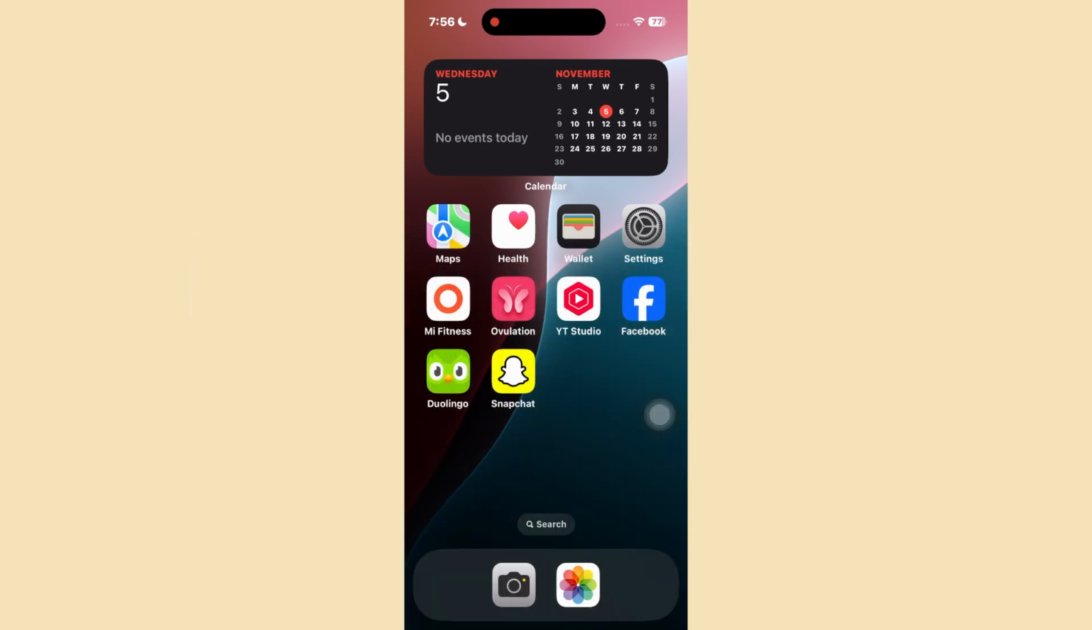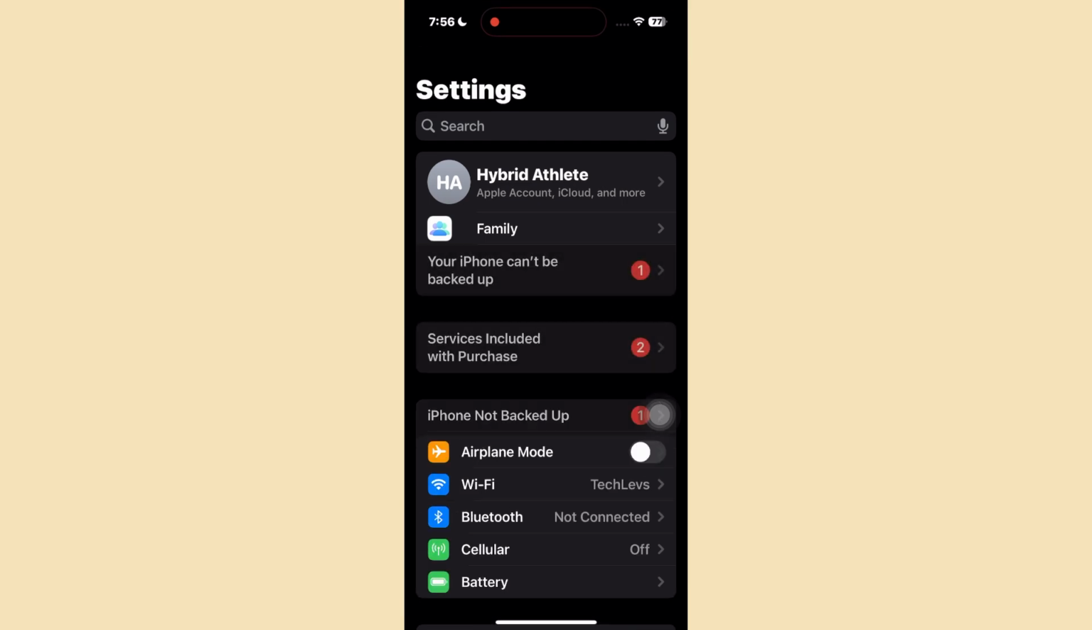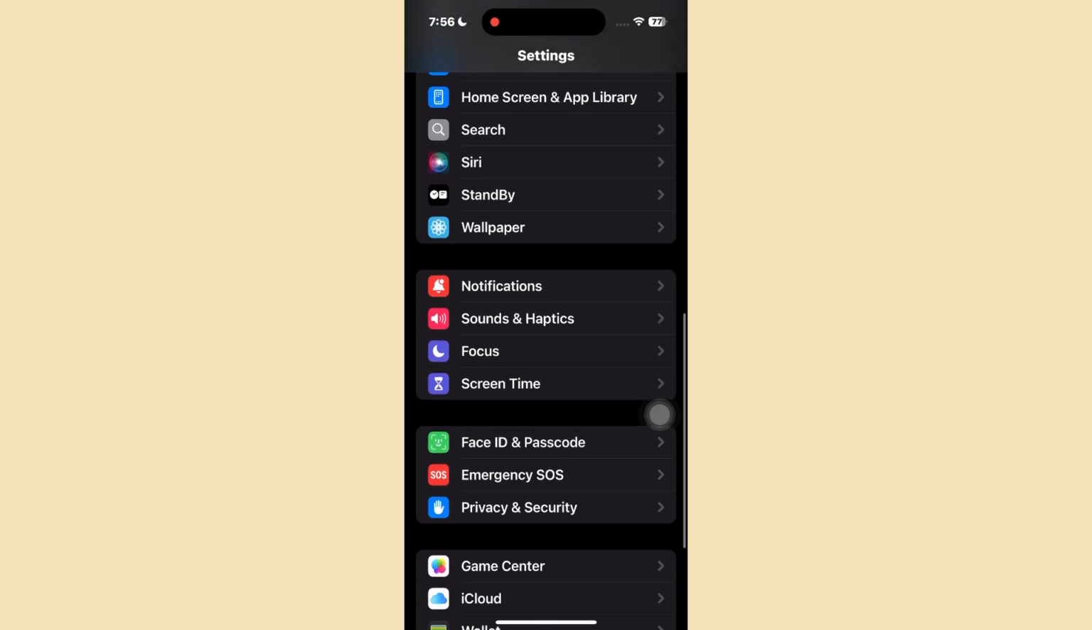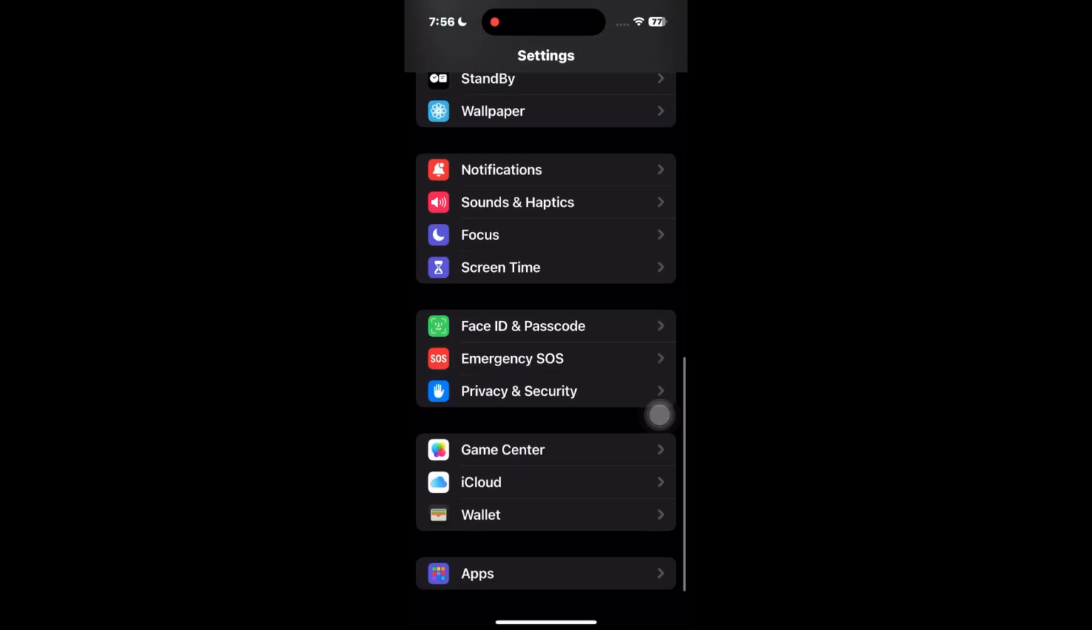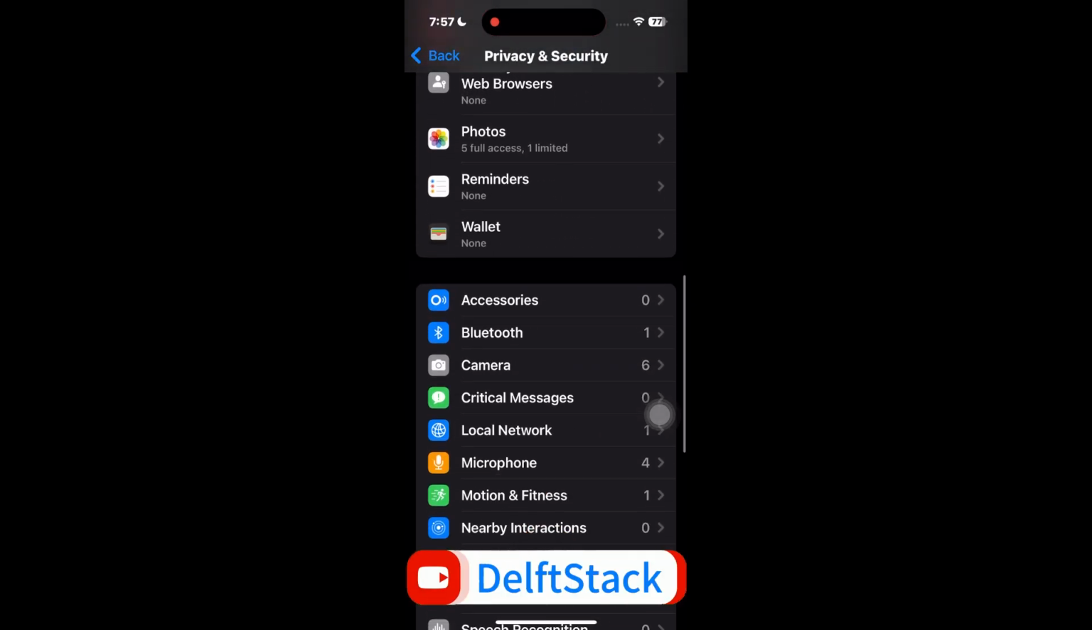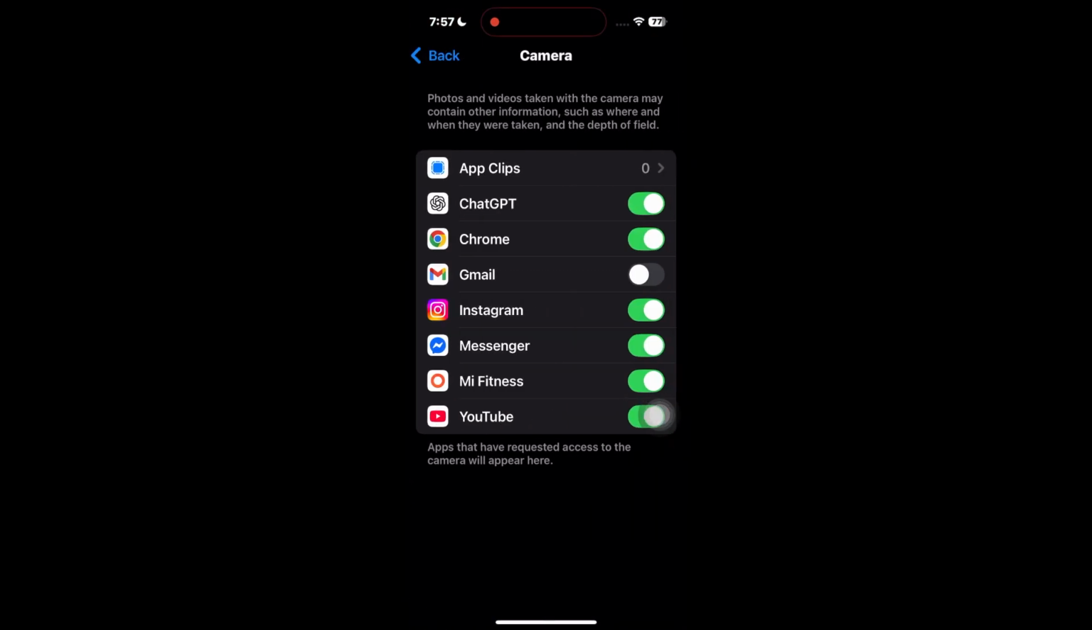So guys, the first solution is just simply go to the settings on your phone. Now, over here, you could just simply go ahead and scroll down a little bit until you see privacy and security. Now, here on the privacy and security, you could just simply go ahead and go to the camera. And now here you should be able to have a list of applications that have access to your camera. And from here, you can turn off a specific application or just make sure to turn them on to avoid any issues.